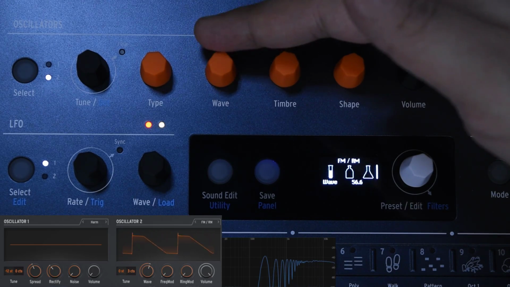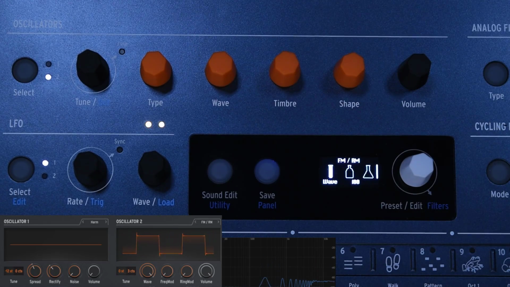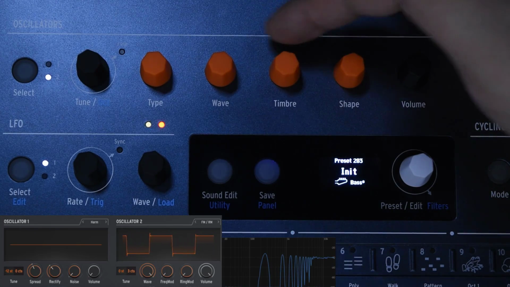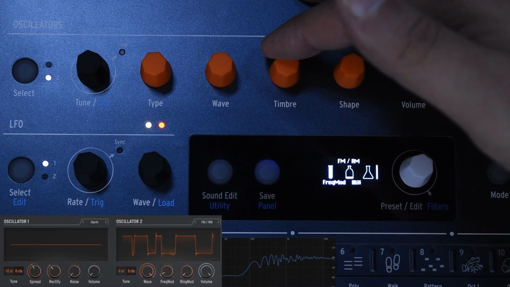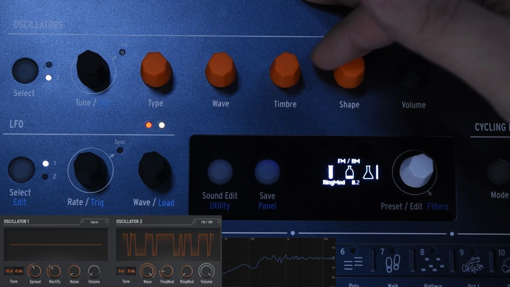And if I keep going up, at some point it's going to go to a saw. And if we keep going up, at some point it's going to be a square. So if we choose a square, for example, it's a square of the oscillator 2 being modulated by the oscillator 1. And notice how crazy it sounds.